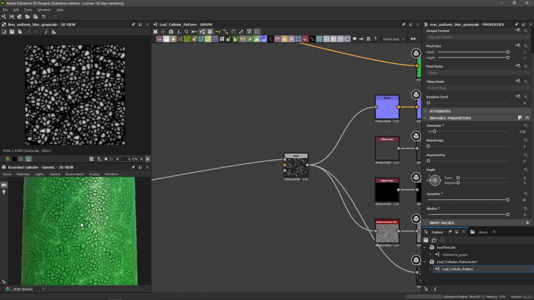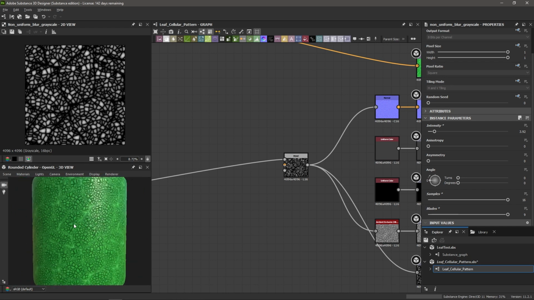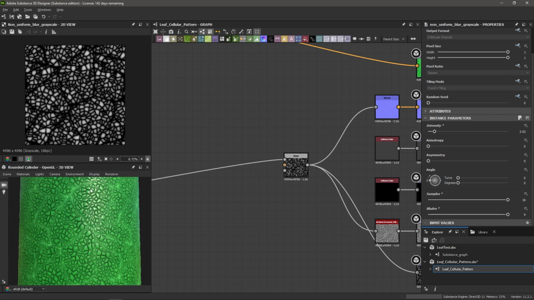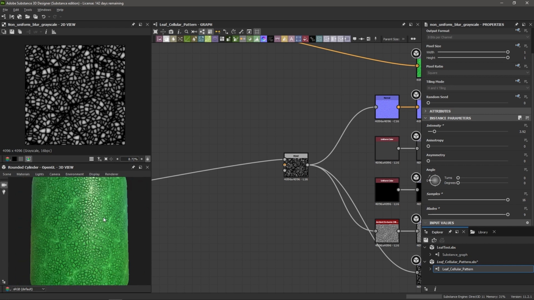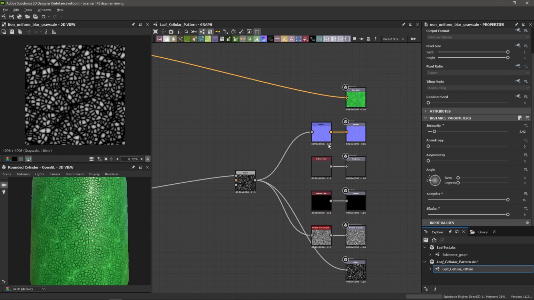Now you can start to see we're getting a really cool scaly kind of material from those cells. And you can see how it's bumping out based on how we created that height map. I want to make a couple of adjustments before we go any further here, and that's to do with how these nodes here are interpreting the information and distributing it out to our outputs.